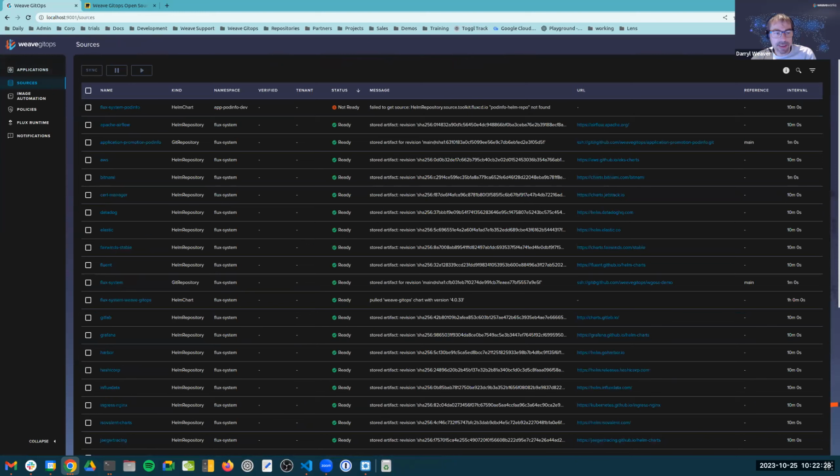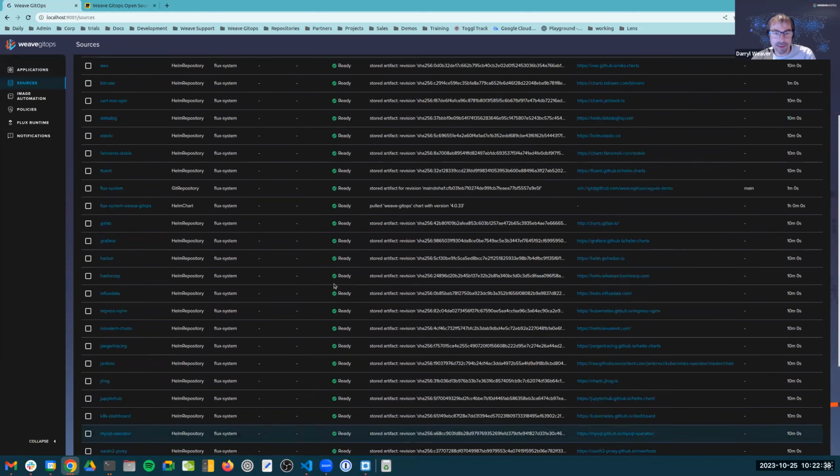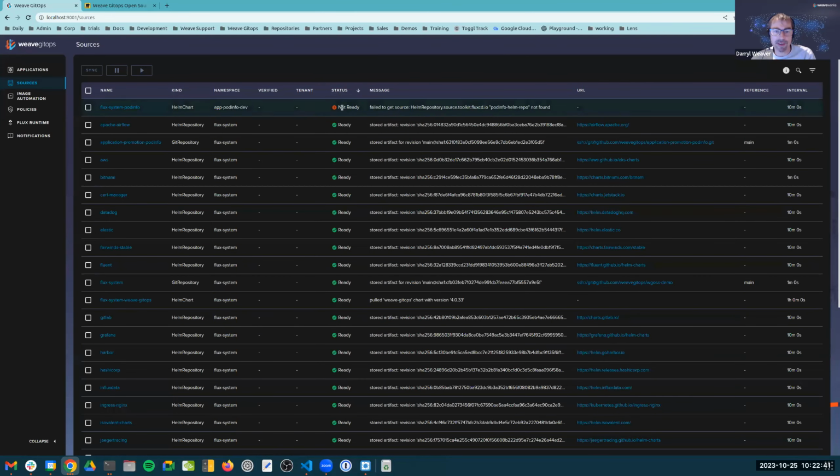We've also separately shown a list of sources. Now, for the list of sources, again, we've got a status field for the source, so we can have a look at the list of sources, and we can order by status so we can see what's not working properly right at the top of the list. And here we can see that we've got a failure to pull a Helm repository source.